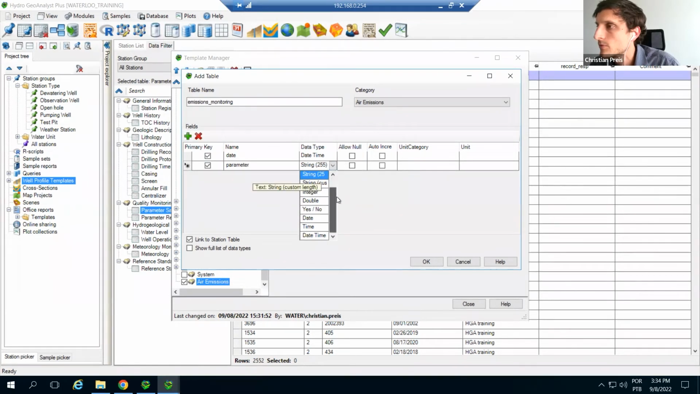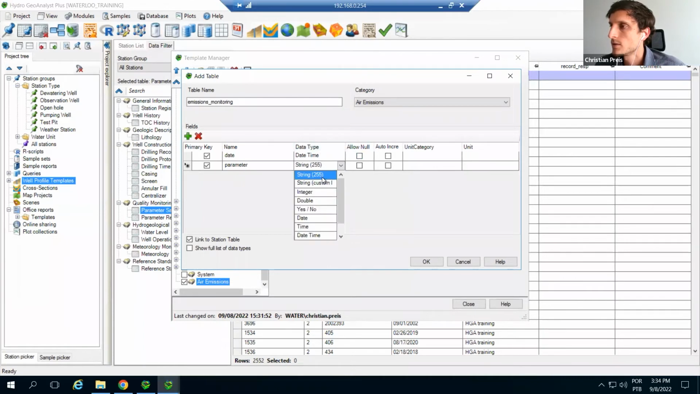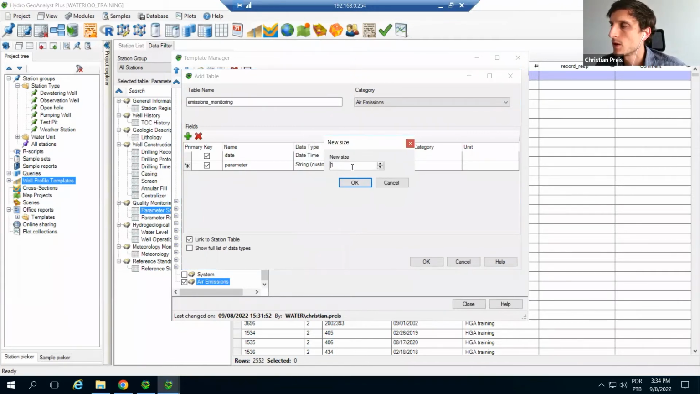And what type of data am I going to put in this column here? It's not a number, because parameter is a text. So it's not a yes or no, it's not a date, it's not a time. So it's a string. There are two possible strings here on HGA. String 255 means that I can put 255 characters in this field, but I don't need this many characters. So I'm going to choose this one here, the custom, and it's going to ask me how many characters I want on this field, the maximum. So let's say for parameter, it's going to be 15 maximum, okay.